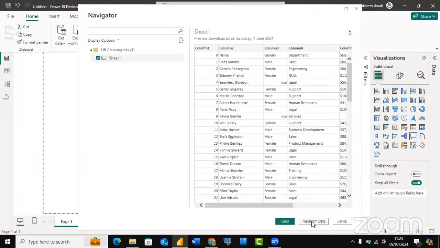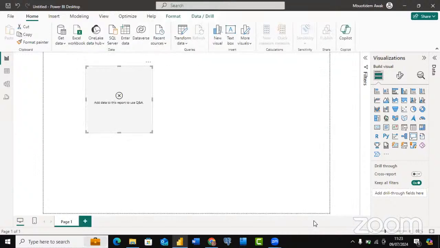Yesterday, like I earlier said, I don't know if I've said this already, but I'm going to say this now. Most of the time you'll always be transforming your data. If your data is clean and you are certain your data is clean, you can always go ahead to load your data into Power BI and start with your report. So I'm just going to transform this data.